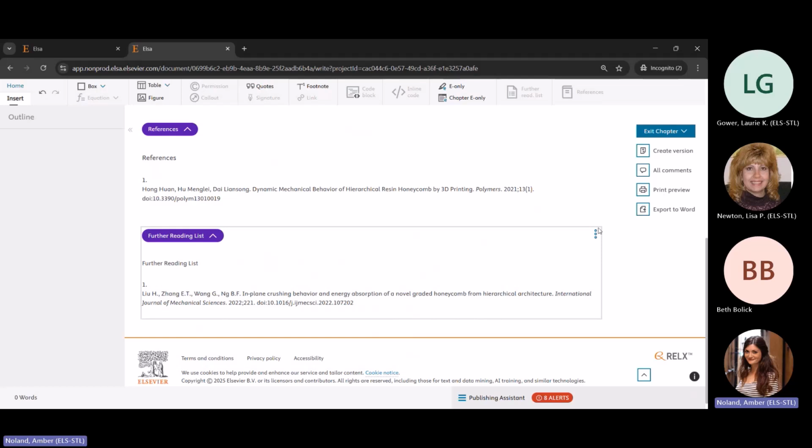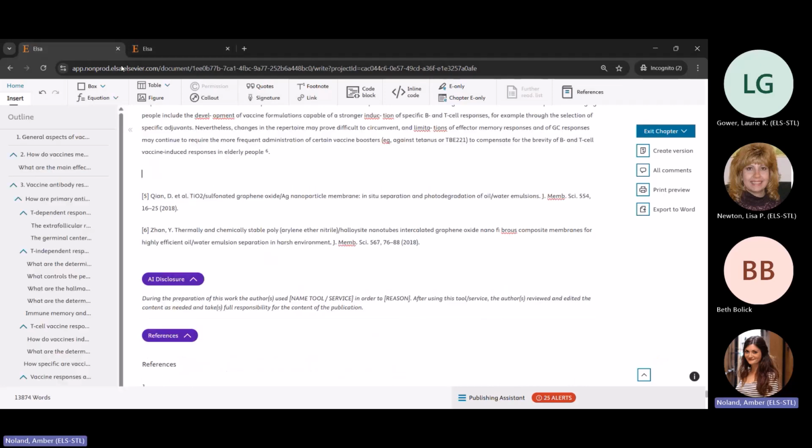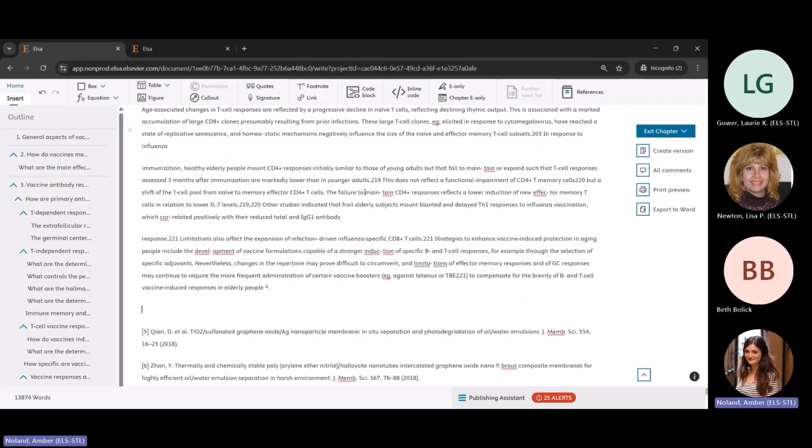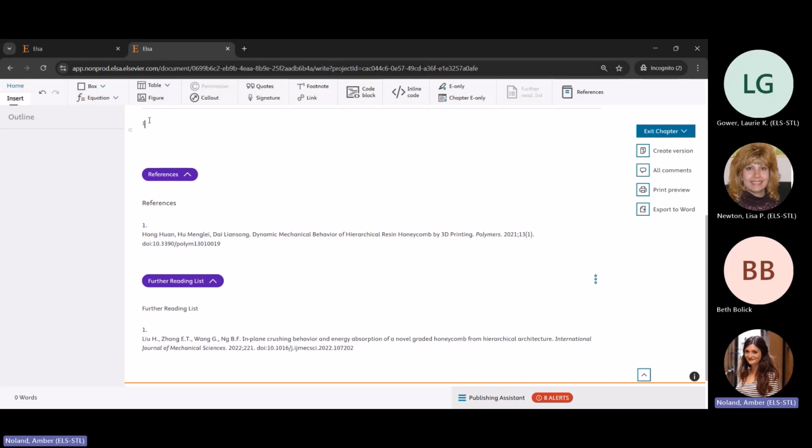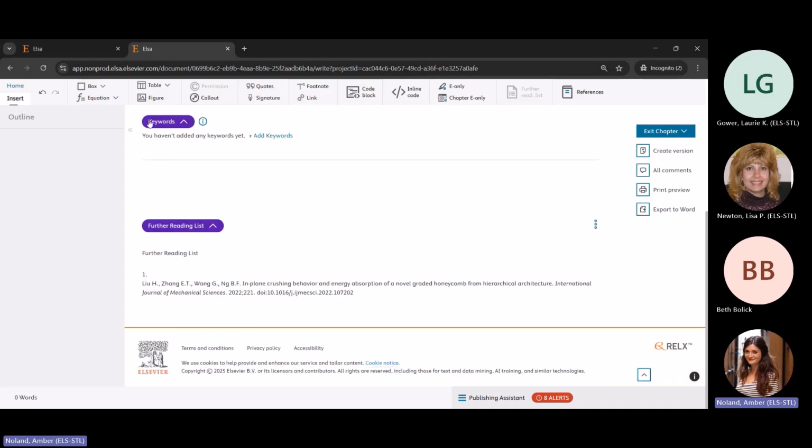So let's talk about importing a reference list. So let's say you have a Word file. Ideally, if you are working in a previous edition, you would be making your changes directly in Elsa because that content is already available to you. But if you are working on a brand new title or a brand new project, you can bring in references from a Word file.